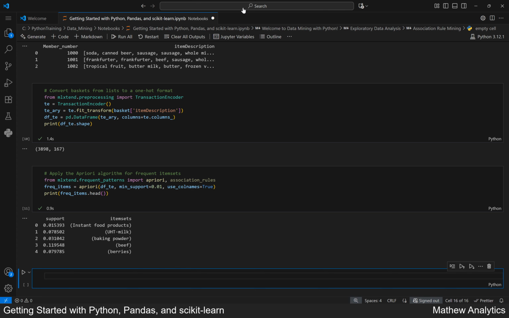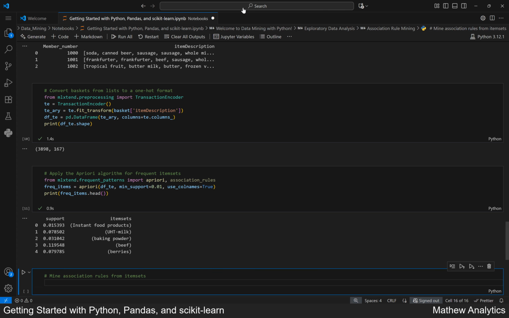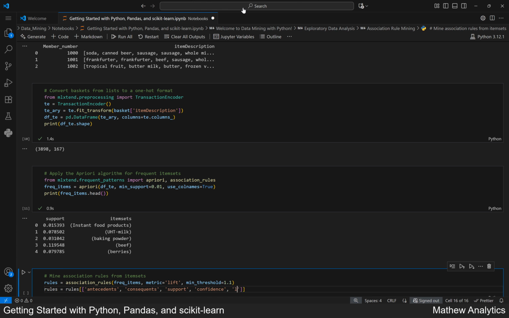Association rules show strong links between items. We used lift to measure how much more often things happen together than by chance. We only show rules with a lift greater than 1.1. This table summarizes shopping patterns in easy numbers.